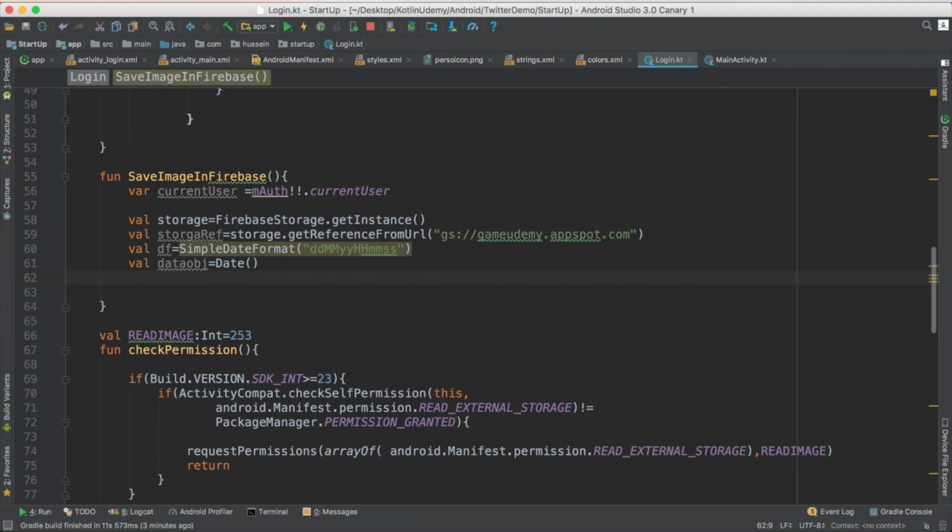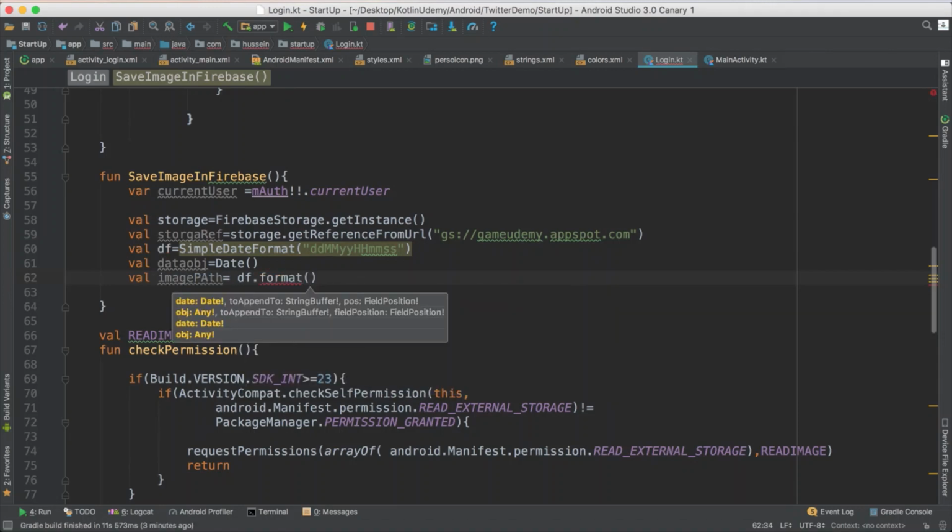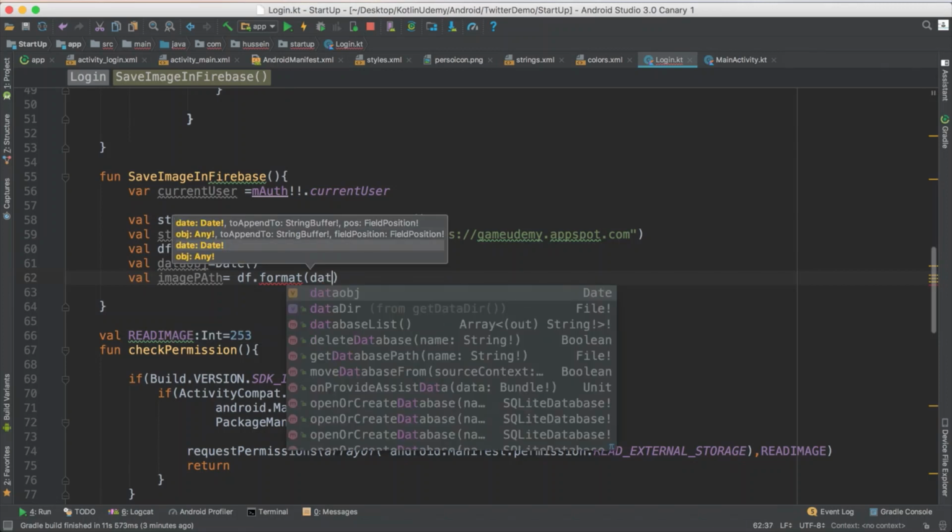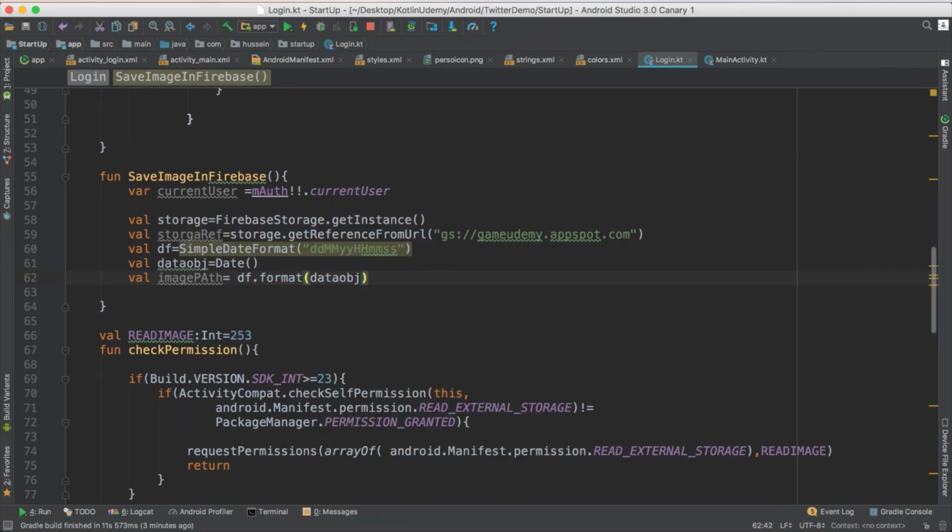Then I have these two things. I just want to create a reference for my image. So I say, variable image path, the path for my image in Firebase, will be equal to df.format of the date object, then plus dot jpg. So what does that mean? Any image that is uploaded will get a specific name. Every image will have a unique name. There are no two images with the same name unless both are uploaded in the same millisecond.